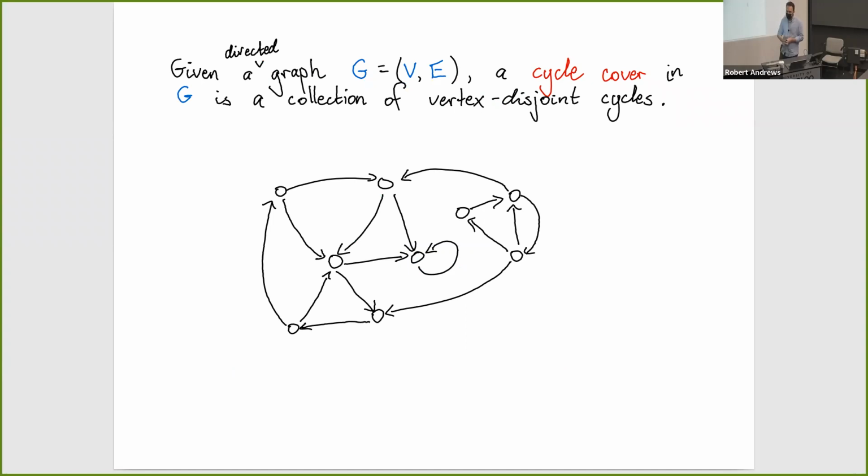So one piece of similarity that I want: I have a directed graph, and I want vertex disjoint sets of cycles. These cycles should span all the vertices of the graph. So for example, here's one cycle cover in this graph. It's a set of vertex disjoint cycles. I allow for self loops, but we don't have to have them.